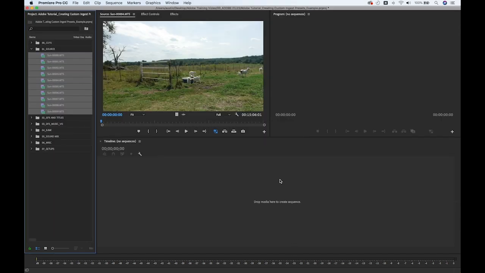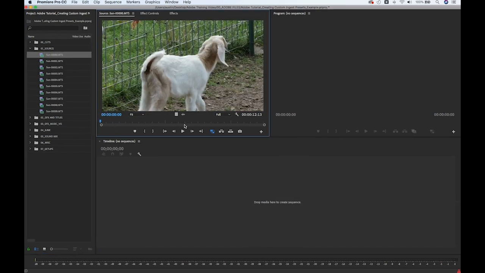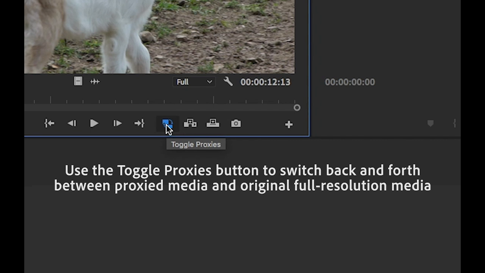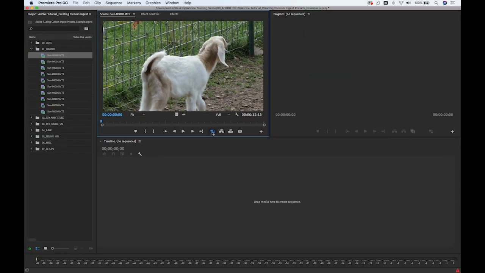With the Toggle Proxy button, you can switch back and forth between the proxy clips and original media. You can keep it toggled to proxy mode for a smooth editing experience and switch back to the original media if, for example, you want to see how far you can zoom into a shot and still have the image hold up, or if you want to do some color correction and see how far you can push the look with the full resolution media.